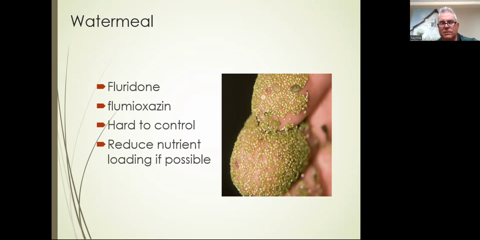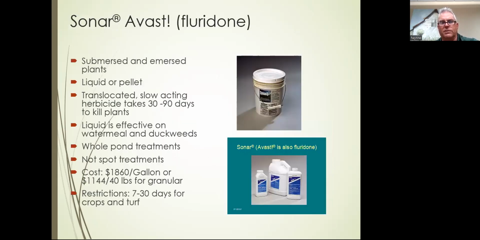So if you can minimize nutrient loading, the nutrient content of your water, you're that much better off in trying to control this stuff. The bad news about fluridone, sold under the name of Sonar, Avast, and I believe Whitecap is another. It controls a lot of different plants. Let's say that. It's very good on watermeal and duckweeds. The problem is it's slow acting. It takes 30 to 90 days to kill plants.